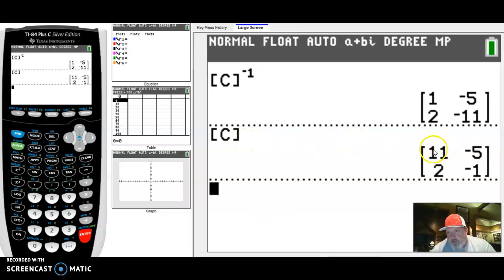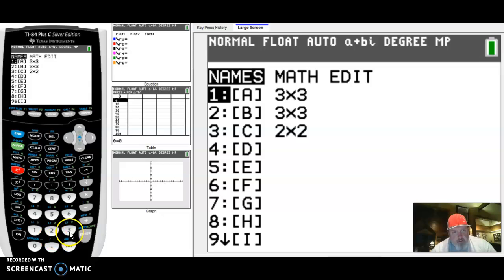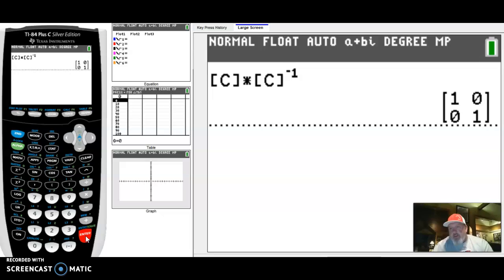So we started off with this matrix here, 11, -5, 2, -1, and this in turn is the inverse. And we learned the other day that if you take a matrix times its inverse, it should equal the identity. So let's test that theory. So if I take matrix C and multiply it by its inverse, we should get, in this case, the 2 by 2 identity, 1, 0, 0, 1. And we do.